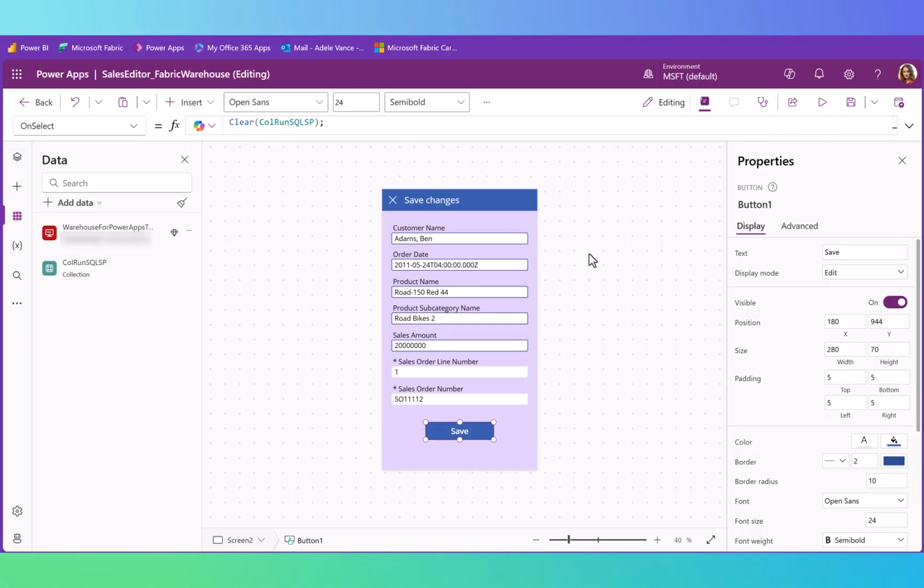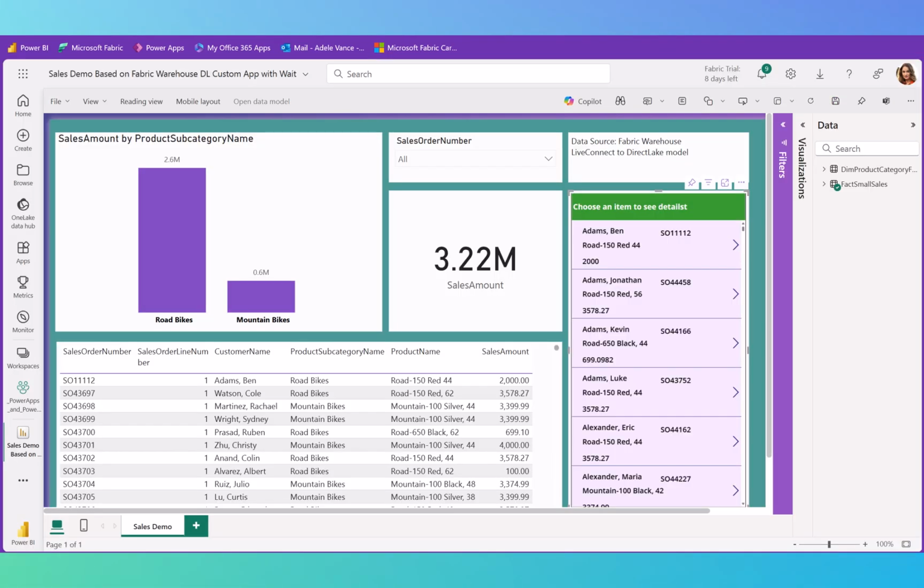So that's it for the PowerApps in Power BI using a model that's built off of the SQL connection of a Fabric warehouse. The last thing I want to show you is a report that's built off of the Direct Lake model of a warehouse.